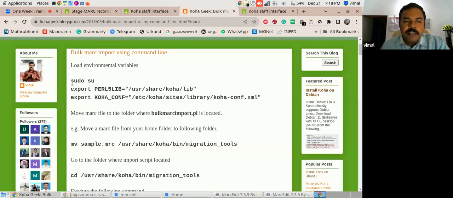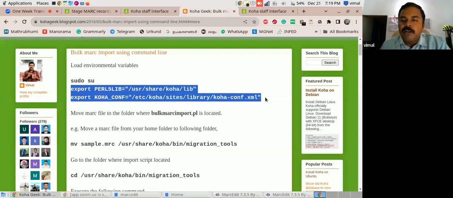See, first thing is we have to load environment variables. Environment variables means this Koha is written using the Perl programming language. Actually, the import process is managed by a script. Okay, to run the script, we have to create an environment, and first we have to make sure that the environment is loaded.